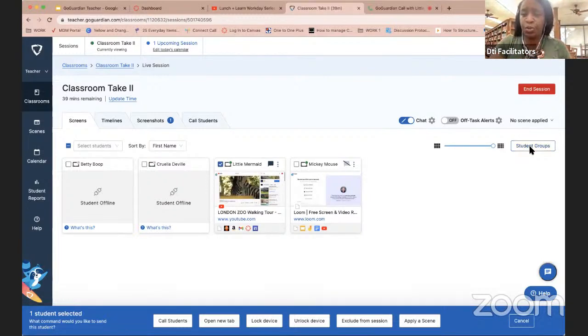I also can make student groups, okay? So that way it's easy for me to push out certain tabs to my lower level students. However way you differentiate, maybe I want these students to be doing this particular product, then guess what? I can group them together and push out the tabs that they need.